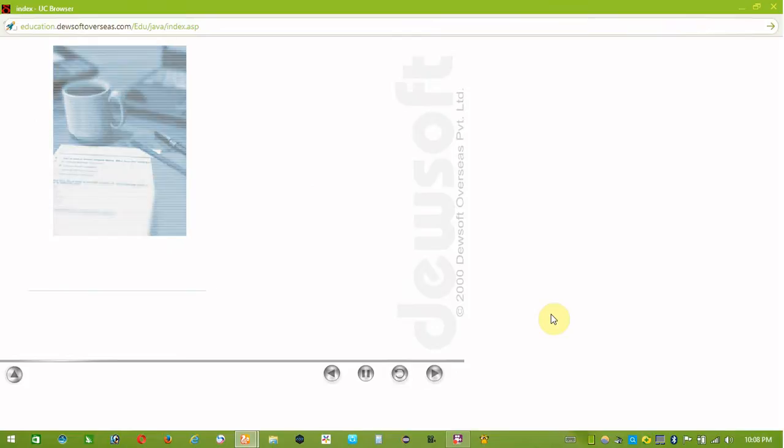The objectives covered in this module are distinguish between Java applets and applications, create, compile, and run a Java application, and create, compile, and run a Java applet.